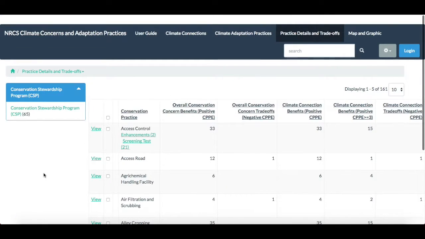So this just lists additional information regarding the practices and trade-offs and how to understand how everything interacts with one another. It lists all of the conservation practices in alphabetical order. You can view these individually. You can export them as well as everything else in this tool. This lists ultimately the overall CPPE scores for the conservation concerns and the climate connections as well.